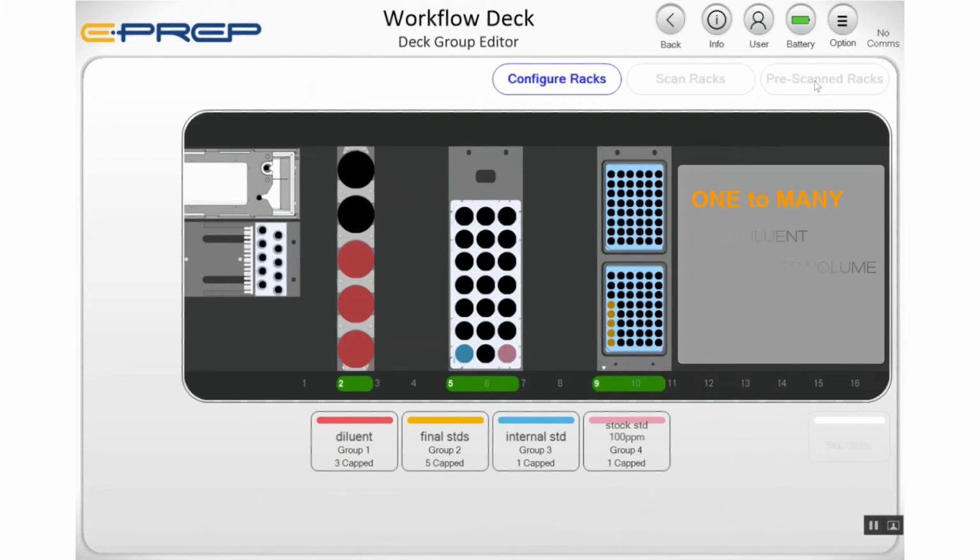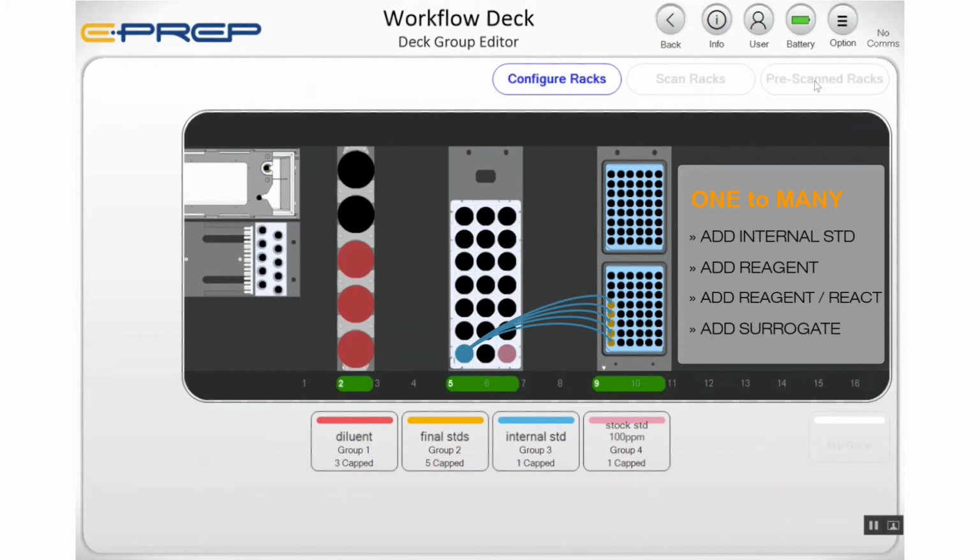final volume. Other one-to-many tasks include the Add Internal Standard task, as seen here, also the Add Reagent and Add Reagent and React tasks, and Add Surrogate are all considered part of the one-to-many type.